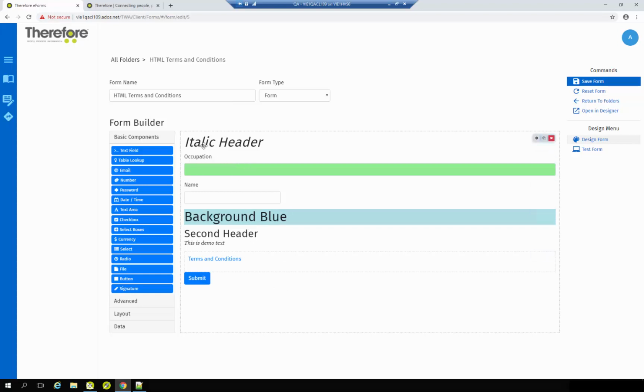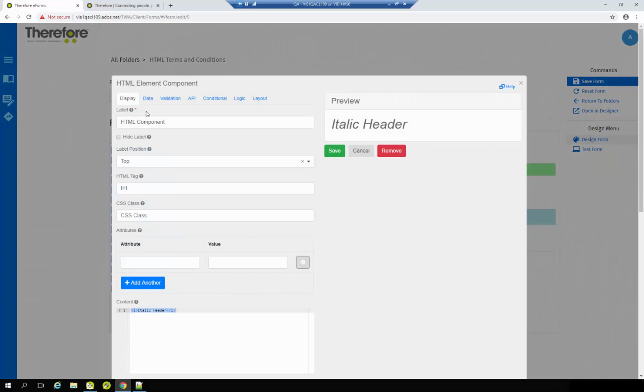What we have here is just an HTML component and it says italic header. So what I did here is I inserted the HTML component, and what you can see under the content is that I was just using regular HTML. Here we have the tags, the I, and then we close the I, and this tells it to make it italic.